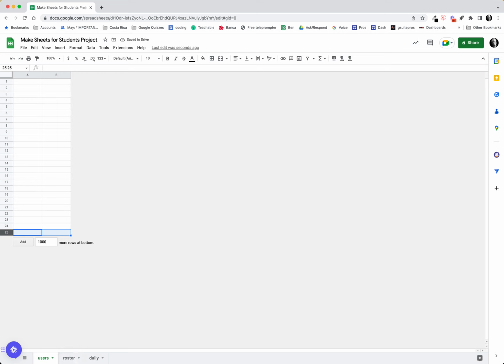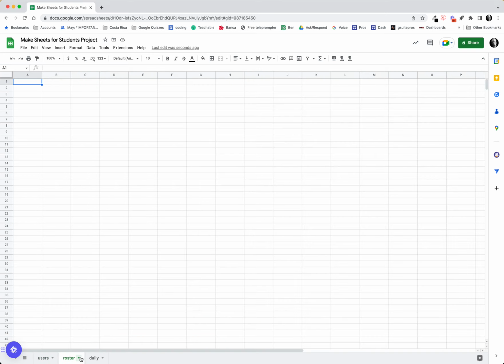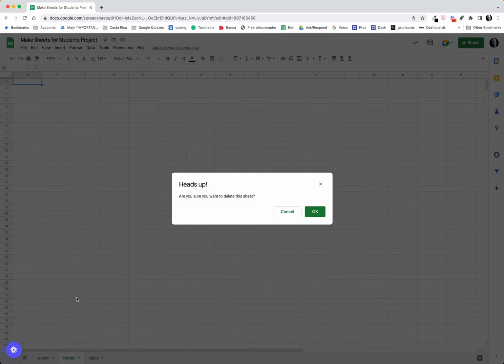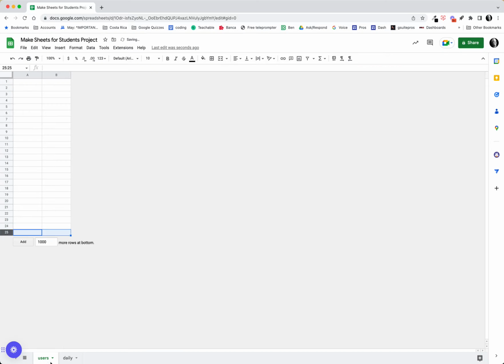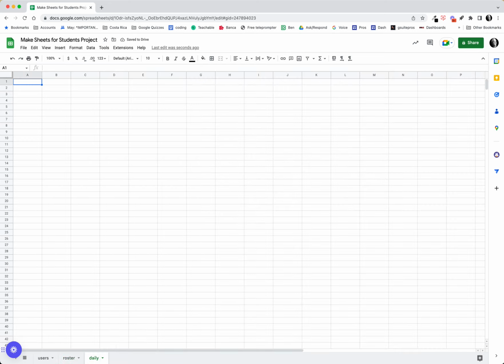And then, honestly, my roster only needs two columns as well. So you know what I'm going to do to make this even easier? I'll just delete this, and I'll take my users sheet and duplicate it, and I'll call it roster. And then for my daily sheet, I already have a daily sheet I made.